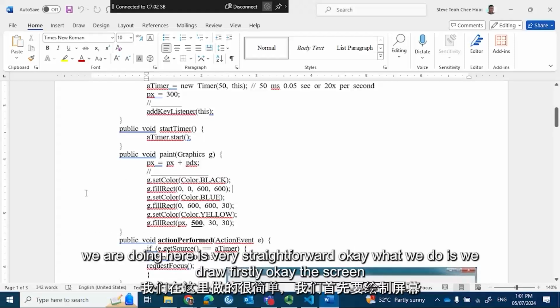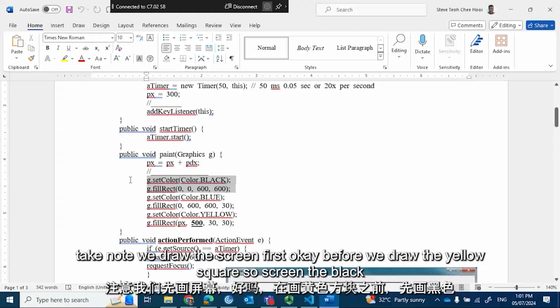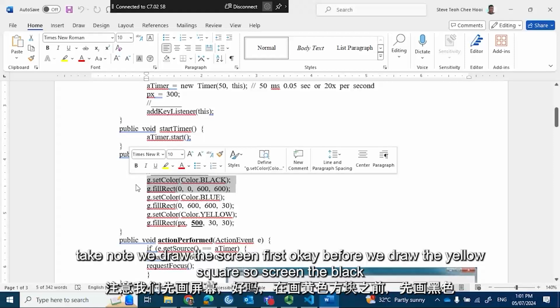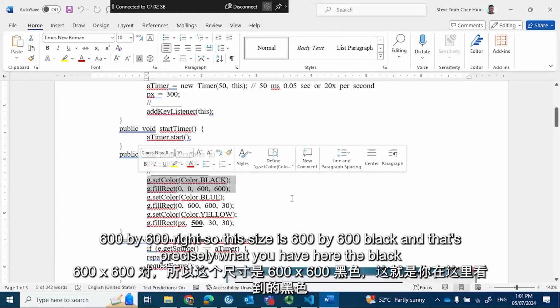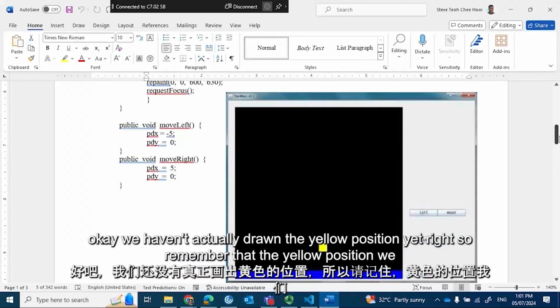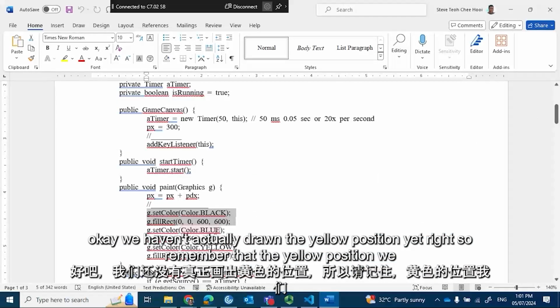Then what we are doing here is very straightforward, okay? What we do is we draw firstly, okay, the screen. Take note that we draw the screen first, okay, before we draw the yellow square. So the black colored screen will be drawn for the entire 0, 0. That means you start from top left and then you draw to 600 by 600, right? So this size is 600 by 600 black. And that's precisely what you have here, the black, okay? We haven't actually drawn the yellow position yet, right? So remember that the yellow position will be drawn last.